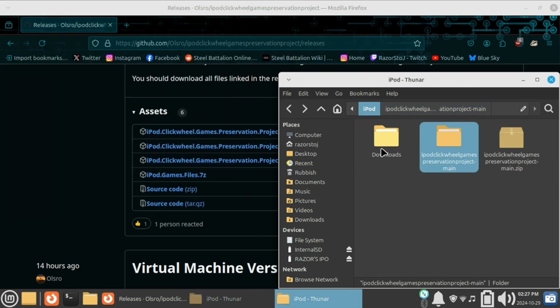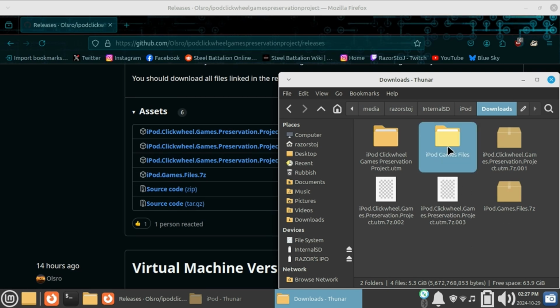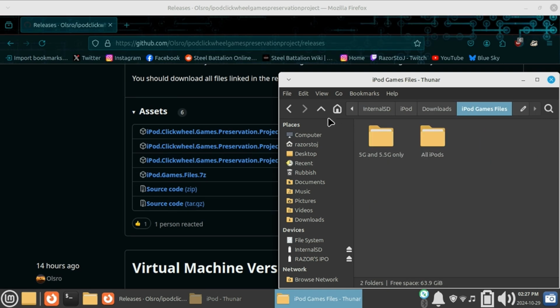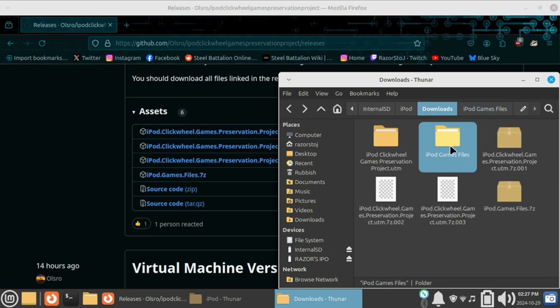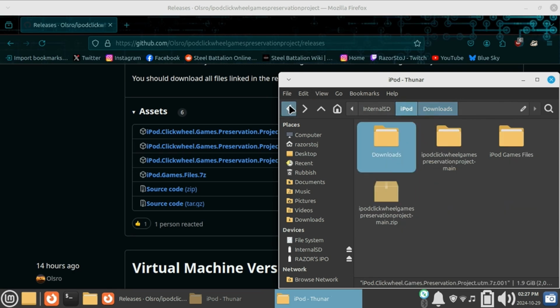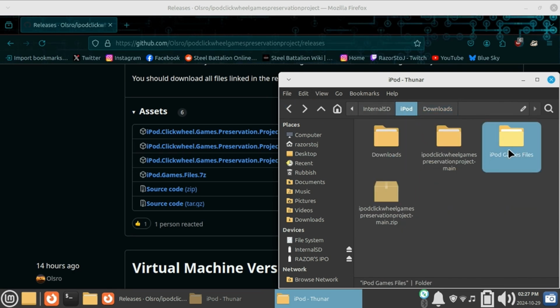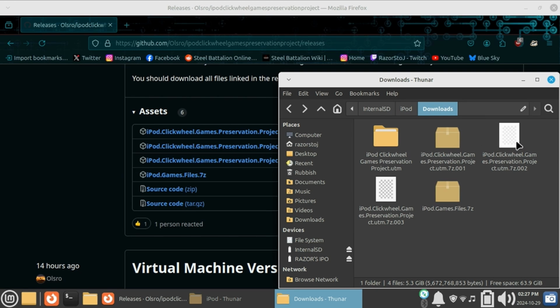So what I'll do, go into downloads. So this is the extracted folder. Should have all iPods and 5G and 5G only. Just get this, put it into the iPod, and then you've got it here. Just drag that into the main.zip. So that's like the first part of the project. So you've got these UTM 1, 2, and 3. I'll show you how to extract that now with the terminal.